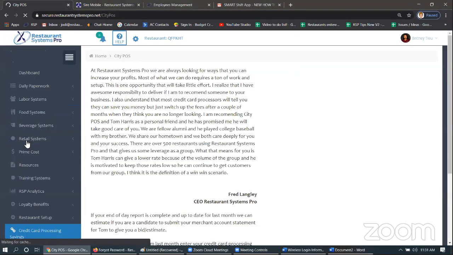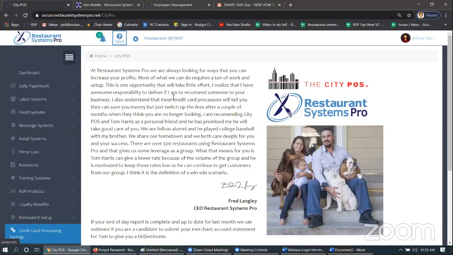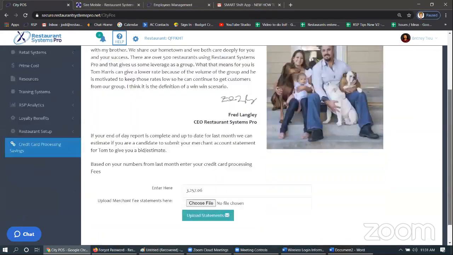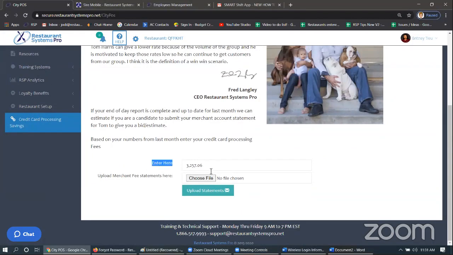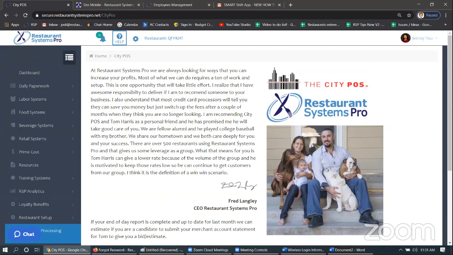Lastly, we have credit card processing savings. So this is going to be City POS. This is Tom Harris right over here with his family. And they're going to help you lower your credit card percentage. So up on the very bottom, it looks like you can enter your numbers from last month as well as your merchant statement. Upload that statement, and then Tom will go ahead and respond back to you.